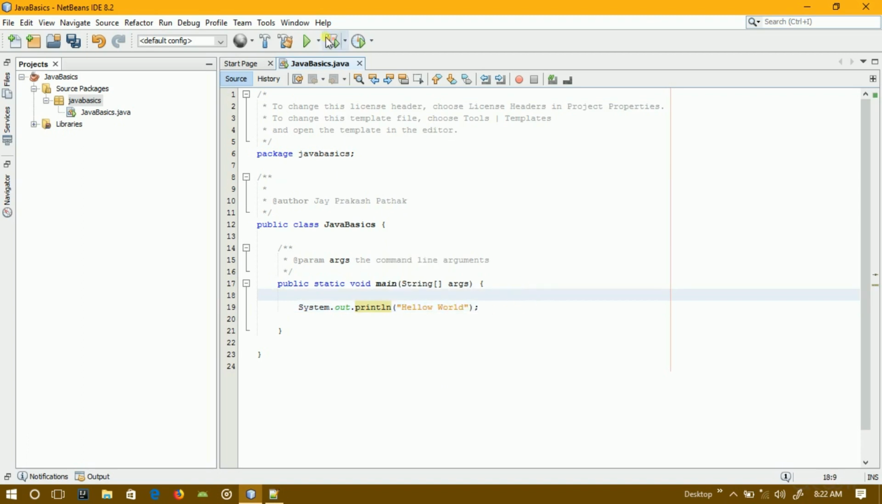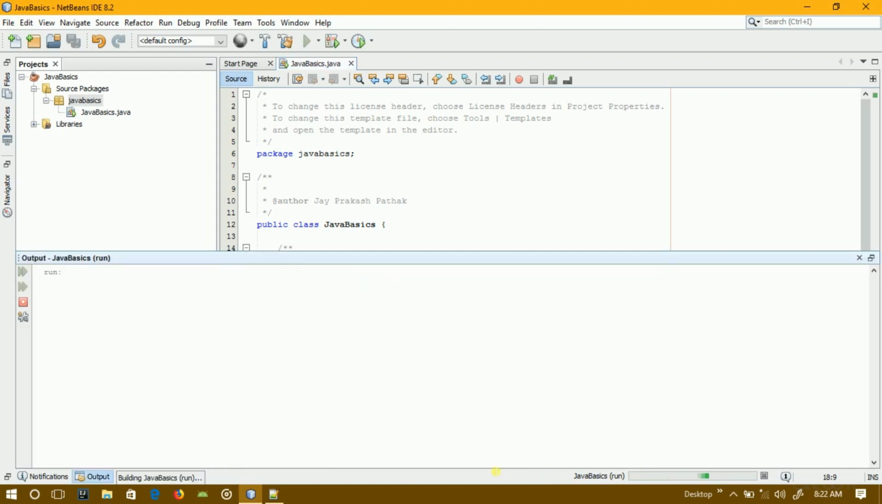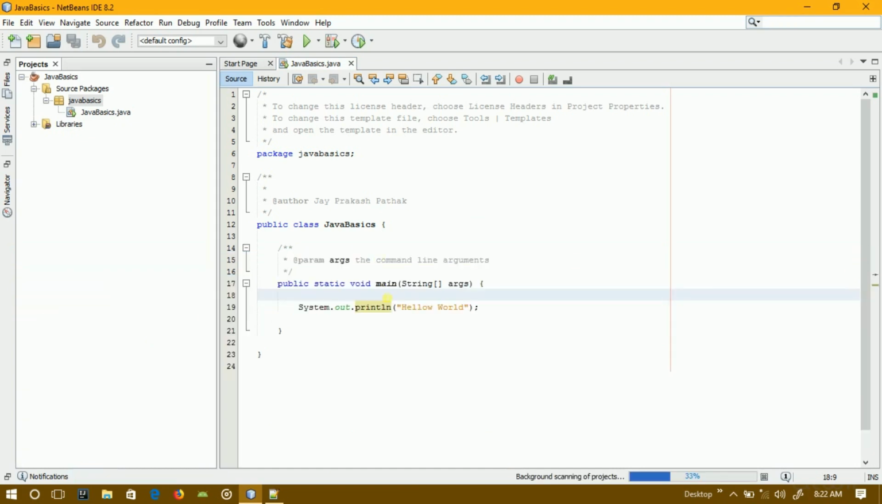So you just hit this run button to compile it, and we know the result is going to be the same. So it's compiling. Okay, so hello world, you can see the result here. So let's do the same thing in a different way.